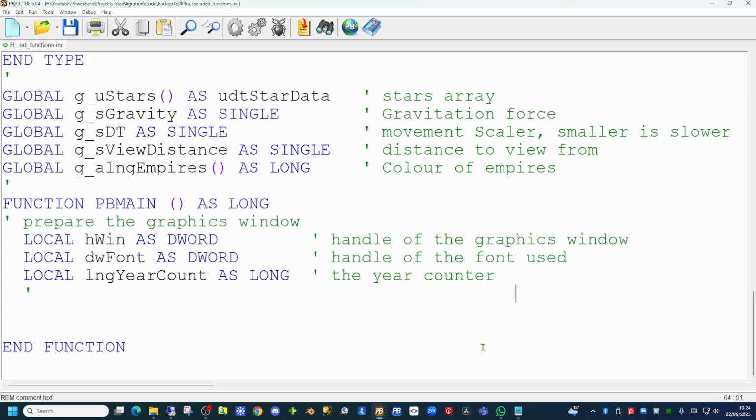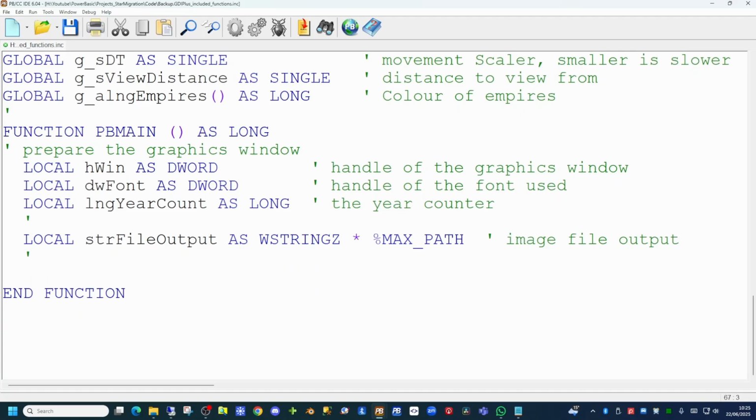And my plan is to take a snapshot of the simulation at the end of each year and save this to a file. So we're going to create a local variable to store this file name. So we have 3 global values we'll want to set in here, which we can always amend later: 1 for the gravity, 1 for the movement scalar, and 1 for the view distance.